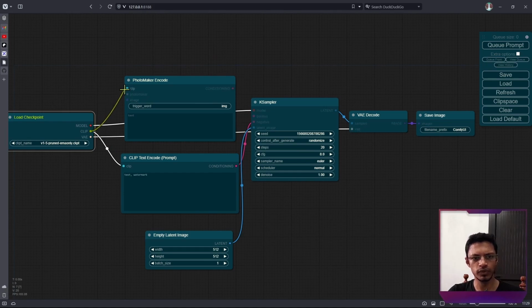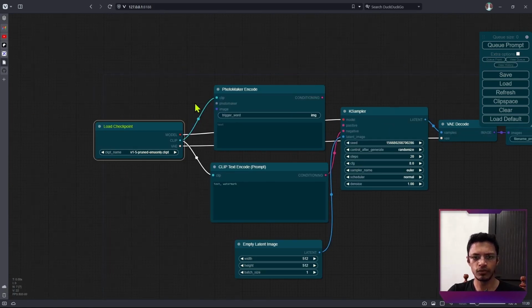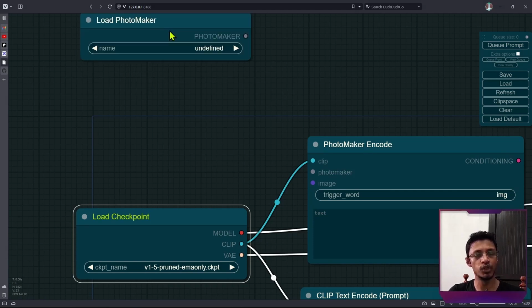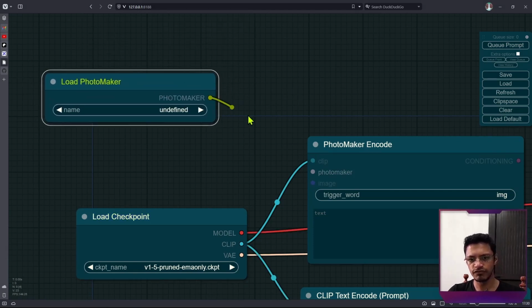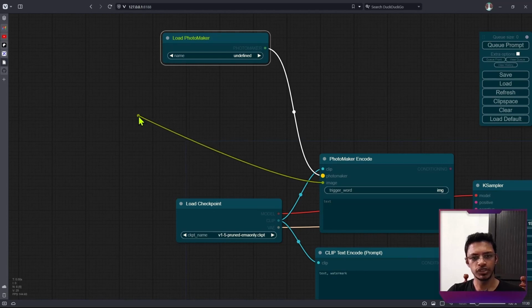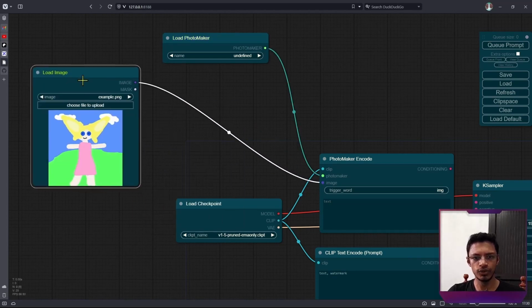The clip will go into the clip. The PhotoMaker one will require add node, PhotoMaker, load PhotoMaker, and this PhotoMaker will go into the PhotoMaker input for the encode node. The image, we'll take the image, drag out and select load image.